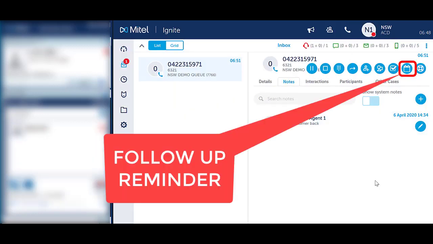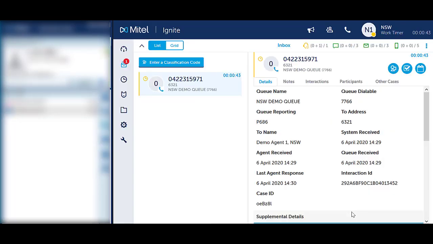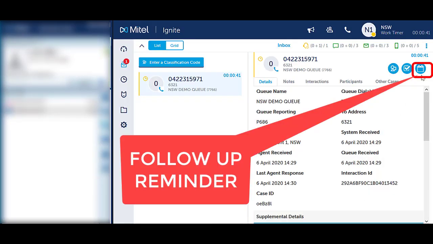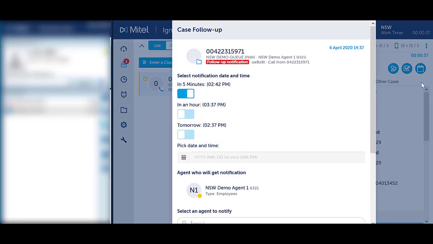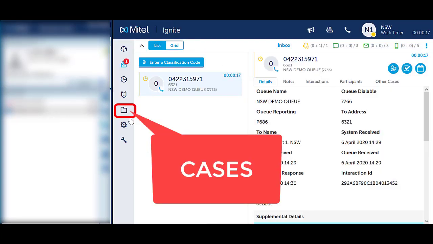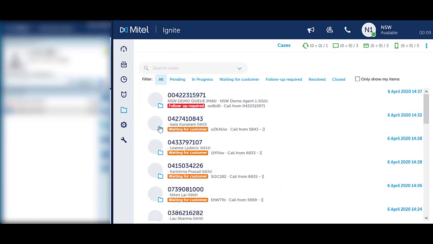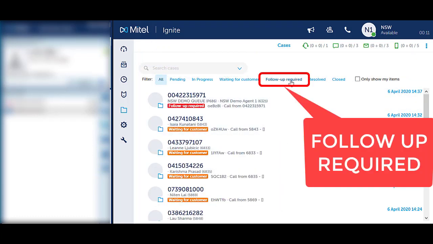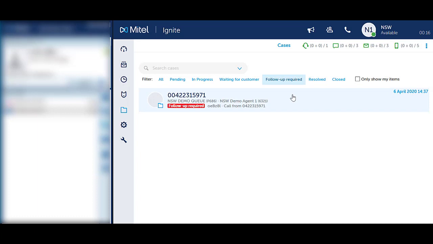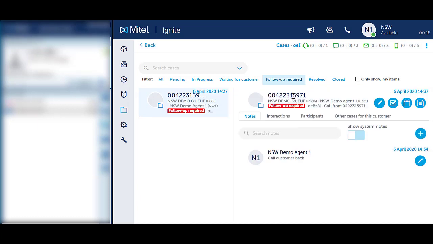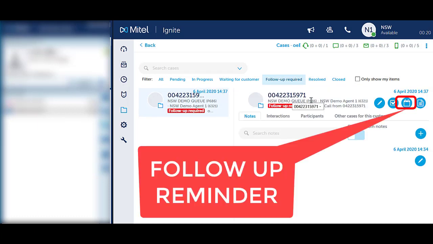You can review or modify the notification time set by clicking on the blue follow-up reminder icon in the top right-hand corner whilst on the active call. At the end of the call, you also have access to the notification follow-up reminder if you need to change the details. From Cases on the left-hand menu side, you can review any cases that have follow-up required marked against them. Click into the case to review the information and update the follow-up reminder time if required.